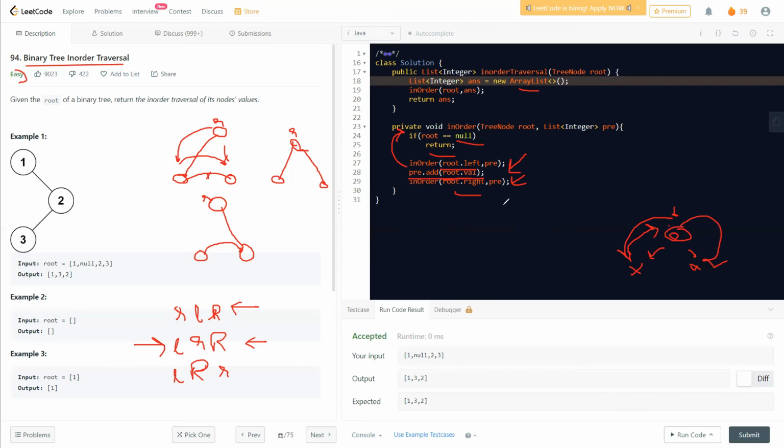What if you are given a post-order traversal? It's simple. First write the recursive call to the left, then write the recursive call to the right, and then add this value. Simply, these are the three lines, and you simply change their position. It will change based on your in order, pre-order, post-order. Okay, so that's the change that will happen.